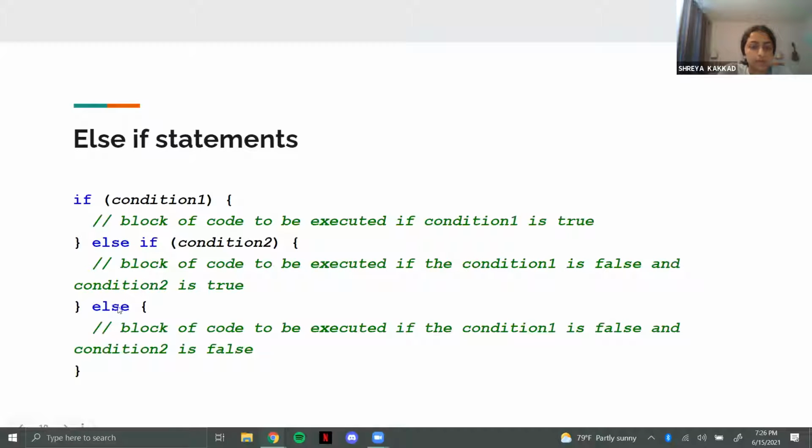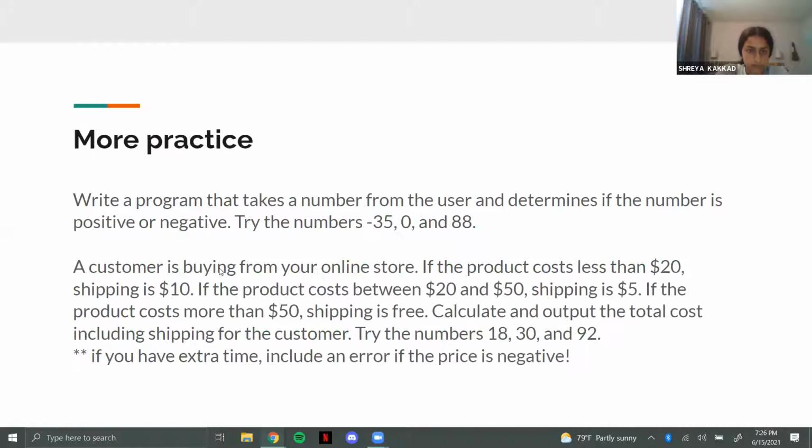You don't have to use the else statement. You could just use if, condition, and then continue on with your code. Or you could use if, and then else if, and then not use the else statement. That's totally up to you. So yeah, give these a try. I'd recommend starting with the first one. And for this first one, note that 0 isn't positive or negative, so you might need to use more than just if and else.